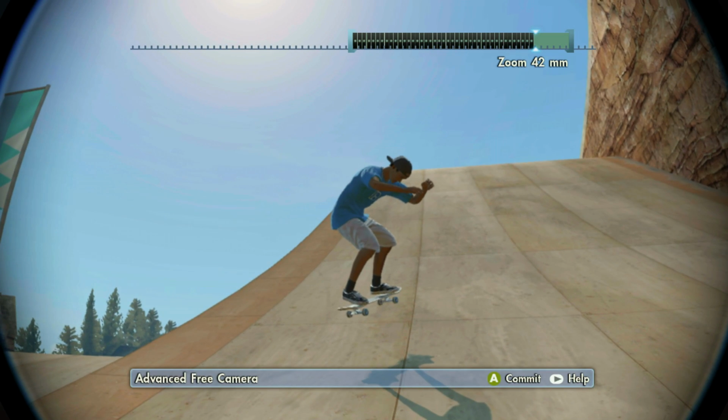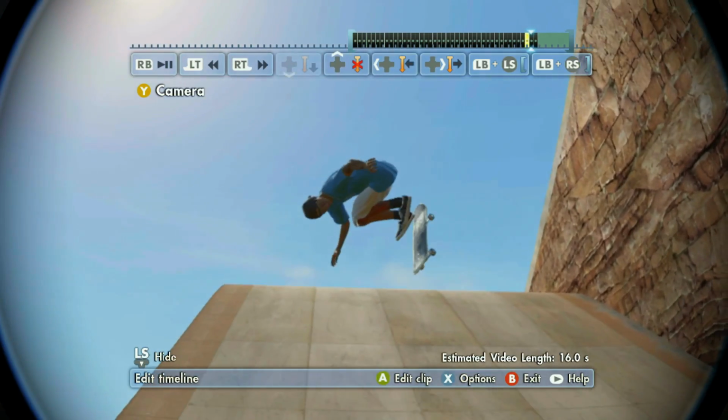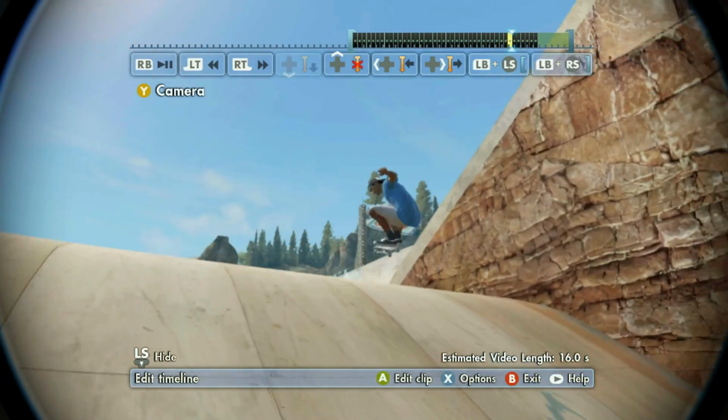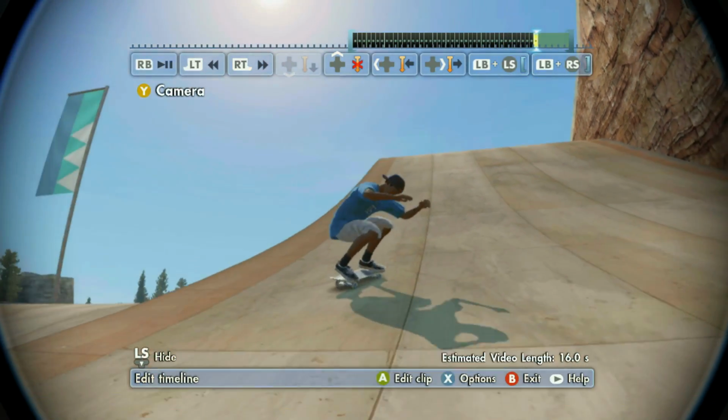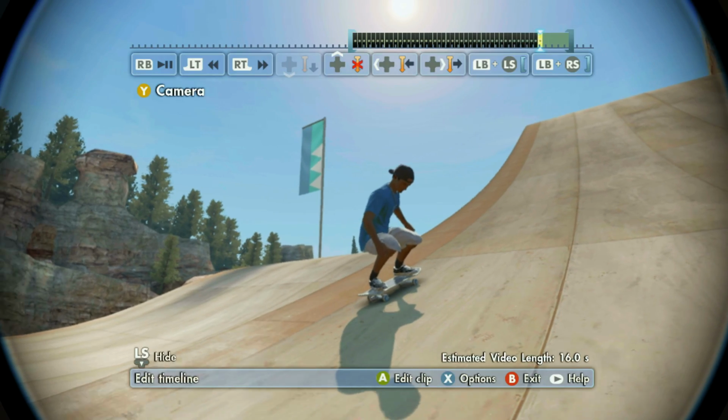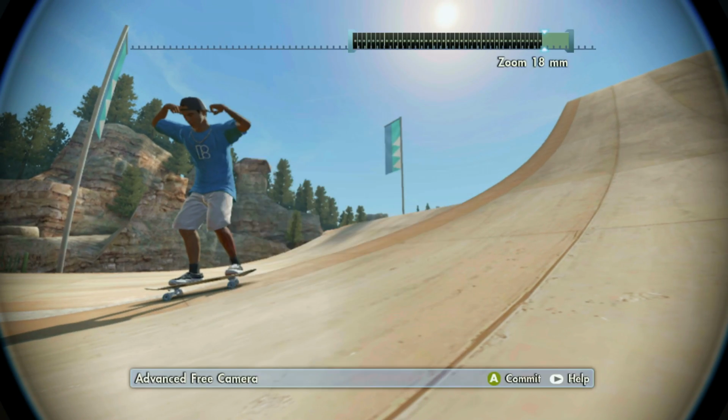So right here, this looks pretty cool, bro. Yeah, that looks pretty dope. And then right here, just catch his flex at the end, you know what I'm saying? Because it was pretty smooth.